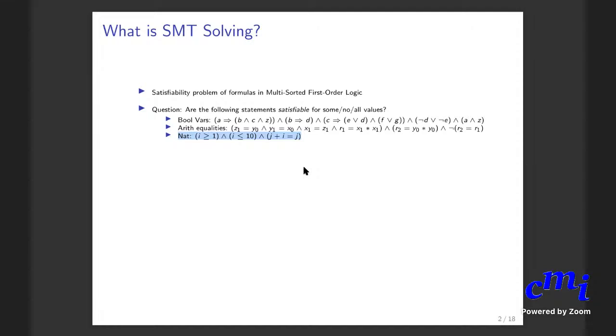It's not. Why? Can you explain? Because j plus I equals j would imply I being 0. Yeah, that's right. But the other constraints here don't allow I to be 0. Okay, so this is unsatisfiable. Therefore, that is a satisfiability problem. So that's what SMT solvers do.